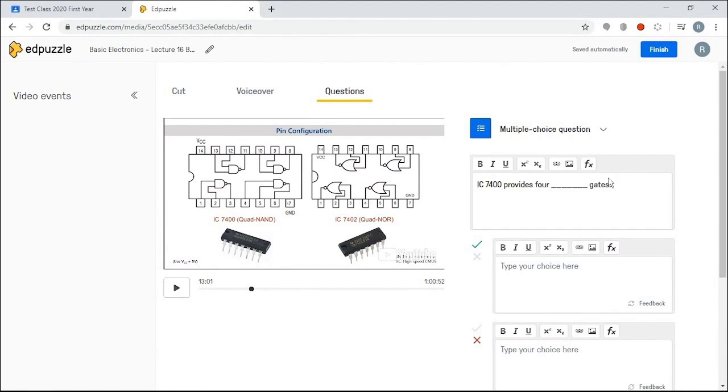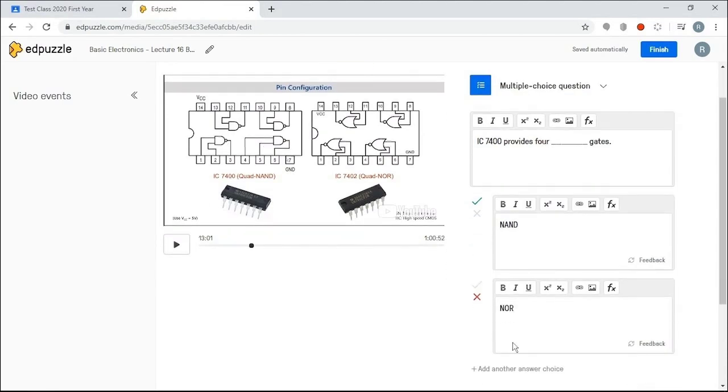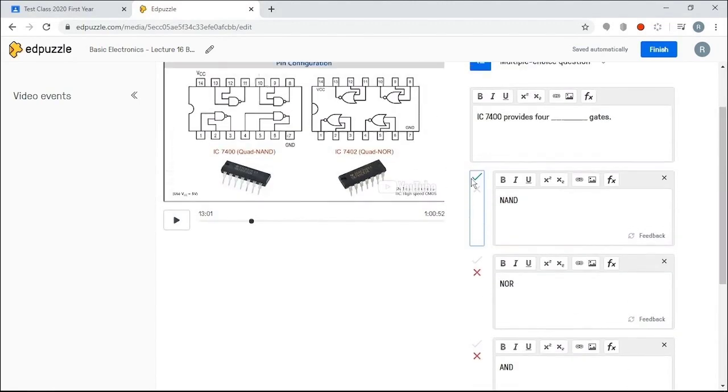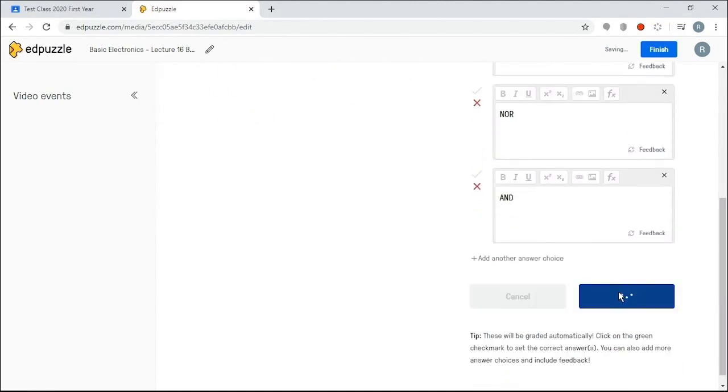If somebody is watching the video, they can clearly see that this IC 7400 has 4 NAND gates. Right? So this is just a very simple way to keep the audience engaged with the video. So I'll just give a few options: NAND, NOR, and something like this, right? And we can select which option is correct and which option is wrong, right? And just do save.